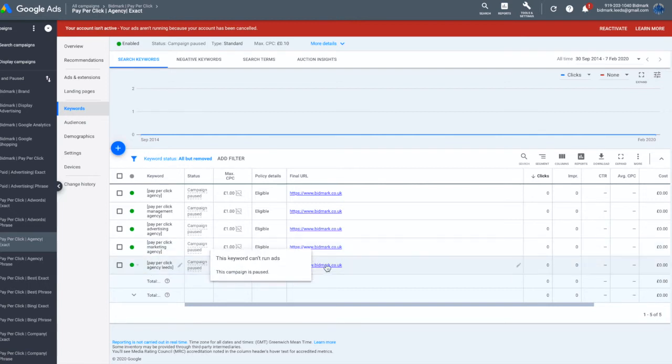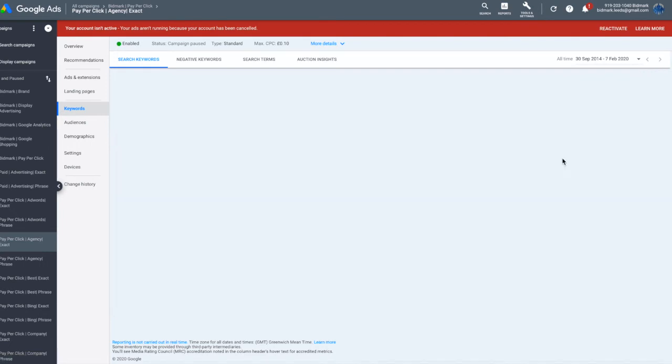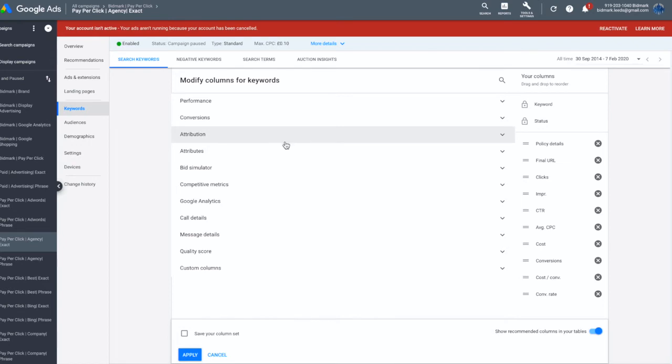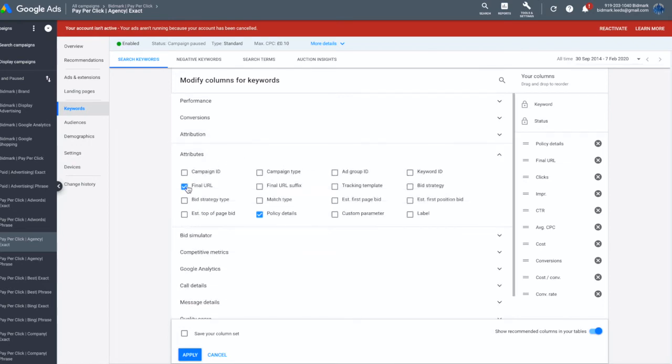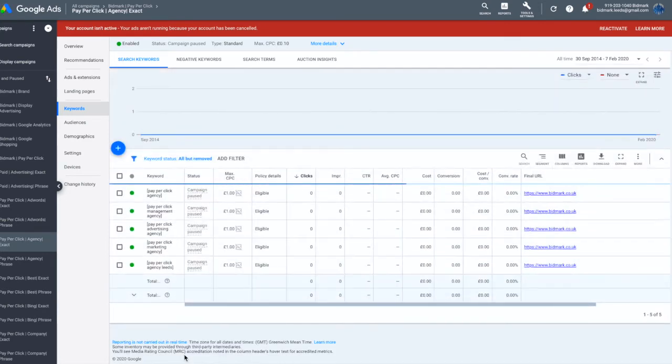If this isn't here, you might need to turn it on in the columns section by going to columns, attributes, and final URL is just there. Apply. Okay, so now I can see that if someone's searching for pay-per-click agency, pay-per-click management agency, they'll go to our home page. So I've searched pay-per-click agency, and this is the page that I land on.